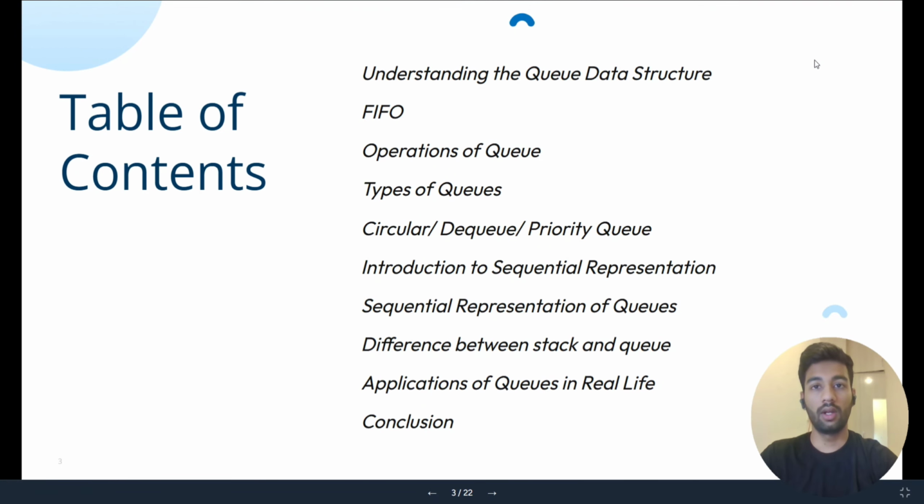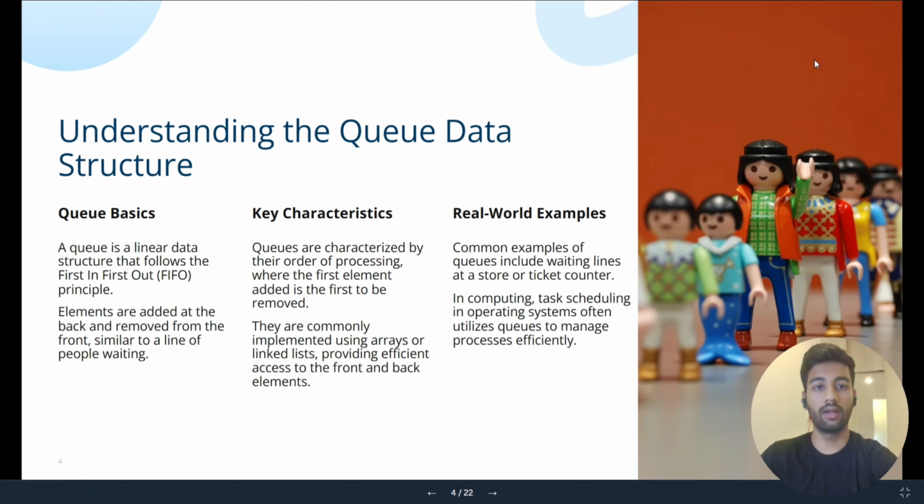So we will discuss understanding queues in data structure and what is FIFO, then operations of queues, then types of queues like circular, dequeue, priority queues. Then we will talk about introduction to sequential representation, then the difference between stack and queues, then applications of queues in real life. So let's get started.